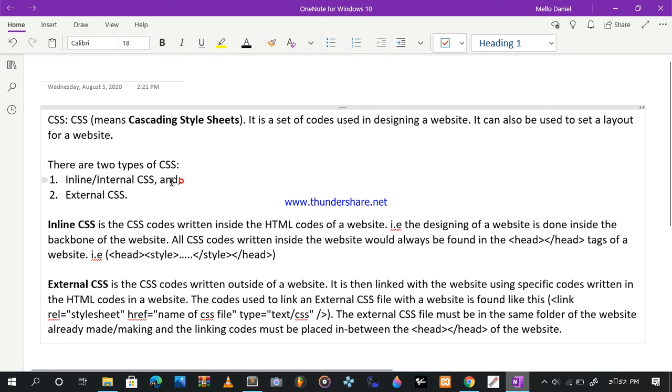And this is just the inline CSS we've talked about. Don't forget the meaning of CSS and everything.